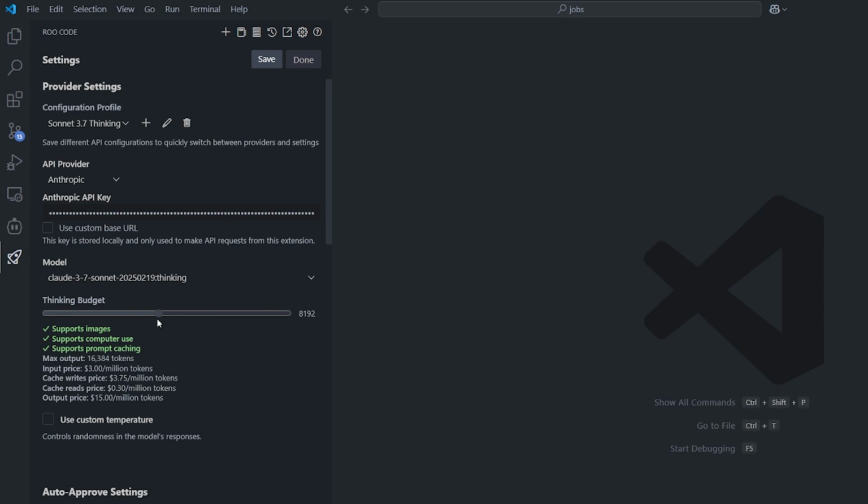The hybrid model of 3.7 in thinking mode has the capability of a thinking budget. You can modify it if you want it to think slightly lower or higher, but this will slow down the entire process of thinking. It will also cost you more. I'm going to leave it at 6,000, which I think is enough. If I feel it's slightly lower than I need, I will bump it up. And I'm going to hit save and then done.